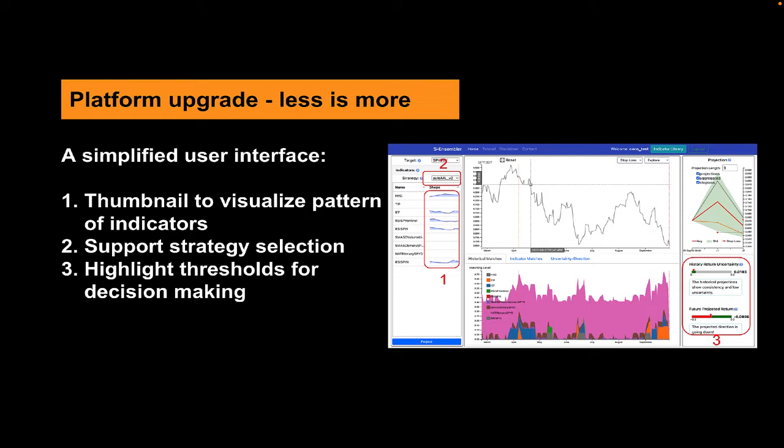First, we moved the thumbnails, the small visualizations of the indicators, to the front page, which makes it much easier to see the current trend of each indicator. Second, we support strategy selection for our end users so that you can select the short-term, mid-term, and long-term strategy very easily from here. Third, in the bottom right corner, we highlight the tradable region, the confidence threshold, and the future return, the projected return direction.